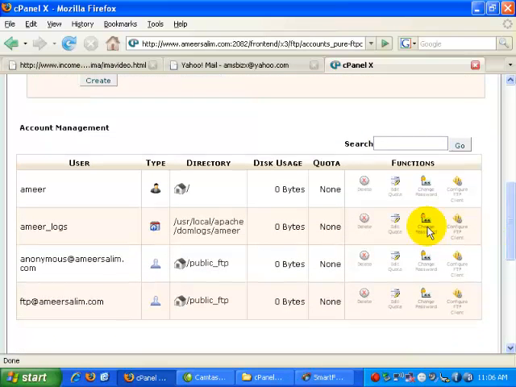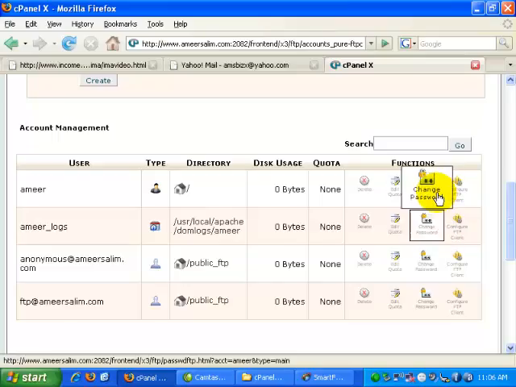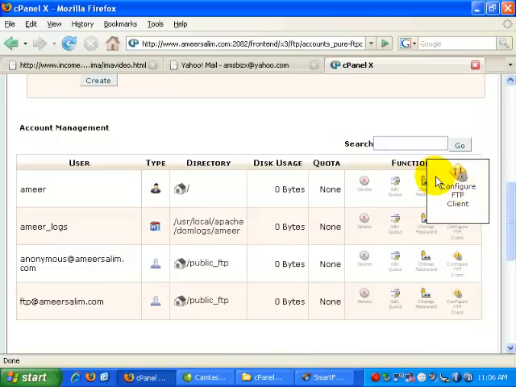You can see here this is the account management area, and please take note that by default when you have your account created, you already have a default FTP account, which is this. You can see here user, Amir, and it goes to the root directory and no quota. So from here you can either delete, edit quota, change password, or configure FTP client.